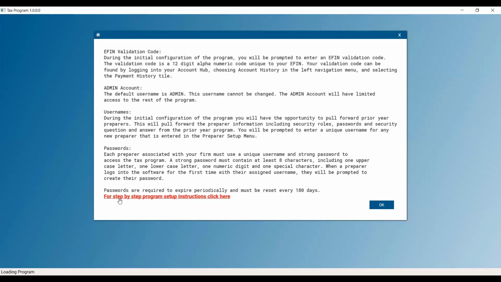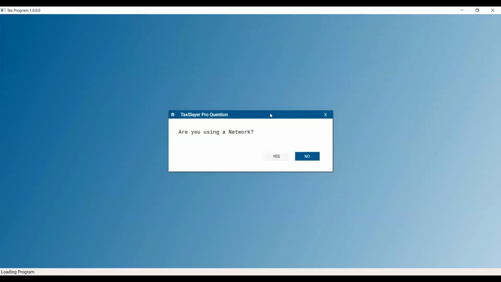I also want to make note here, for step-by-step program setup instructions, you are able to click here for more information on how to set up your office in desktop by clicking on this link here. So we're going to click OK. On this next screen, you're going to get a question, are you using a network? And for the purpose of this demonstration, we're going to select no. However, if you do have more than one computer that you will be utilizing, you will want to select yes.